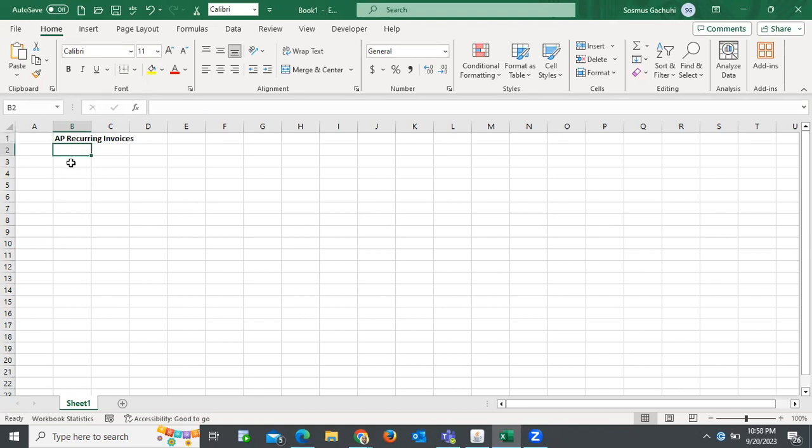So that's one of the benefits of recurring invoices. And also you can set reminders that remind you that you need to prepare a certain invoice, so that even when the vendor has not yet issued the invoice, you can know that there's an invoice that needs to be booked or processed in that period.